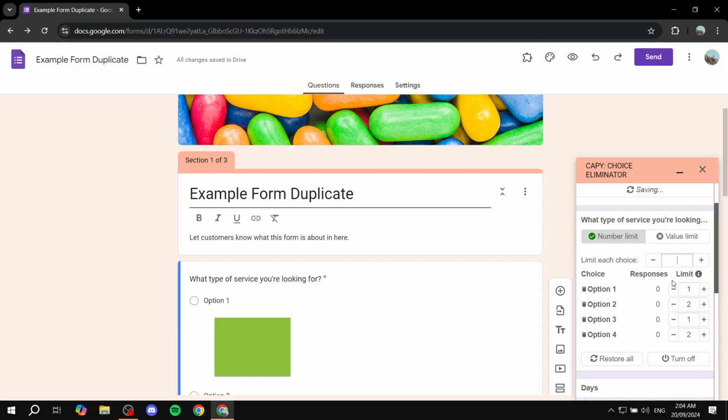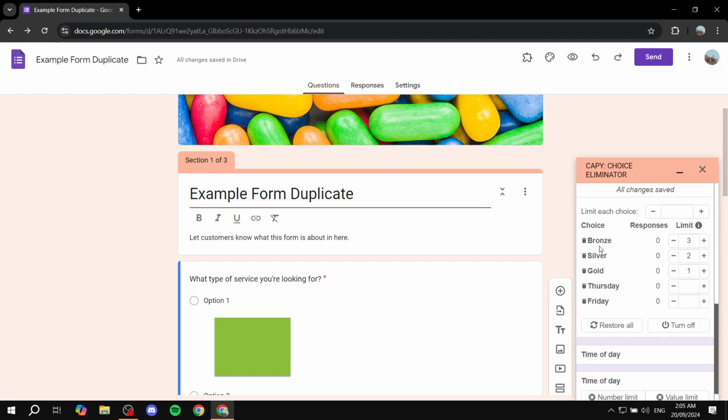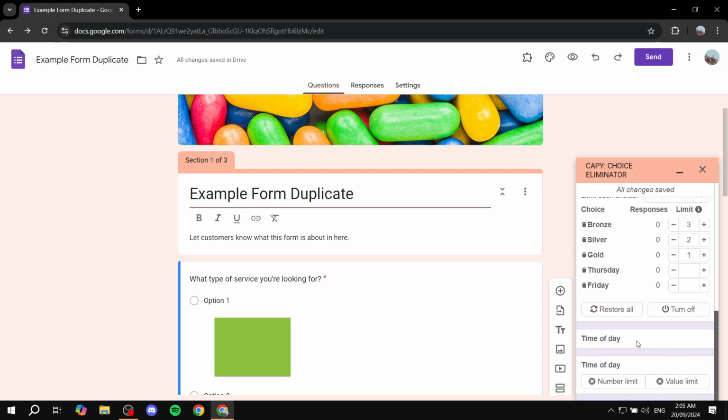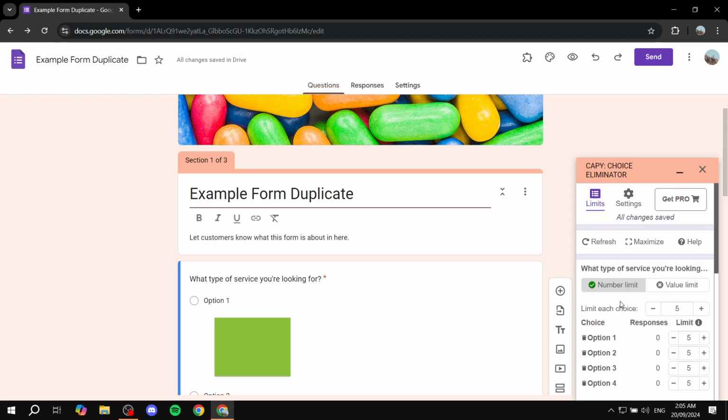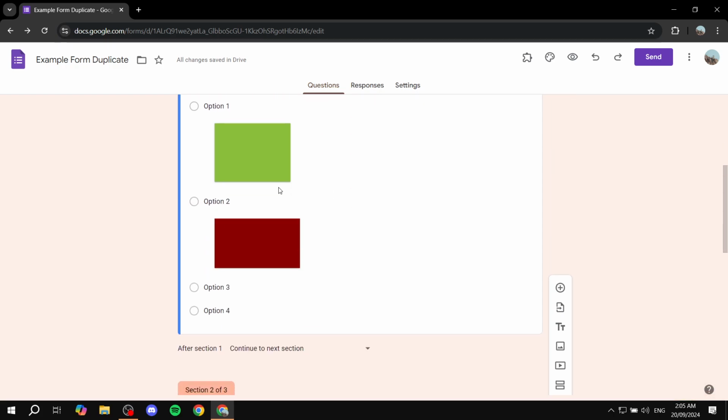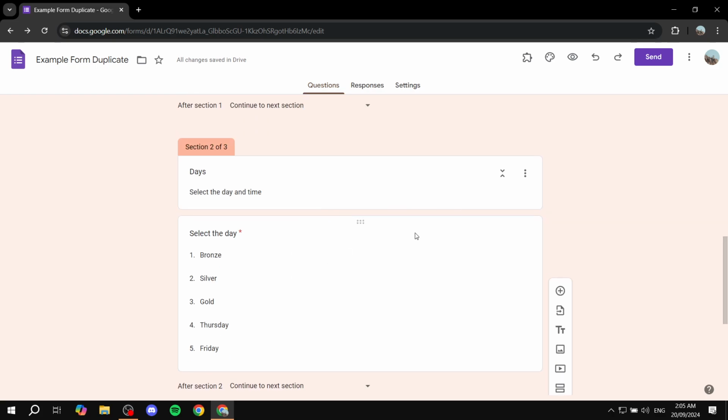You can also set up 1 limit for all of them, so all of them are 5. As you can see, we have a tick here, and we also have a tick here, and for the rest of them, not really. That means it's just working for these 2. So we are pretty much good to go here. All changes are saved, and now the responses are limited to the numbers we have just set.